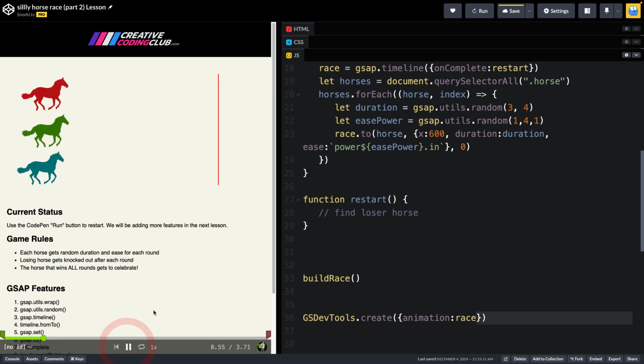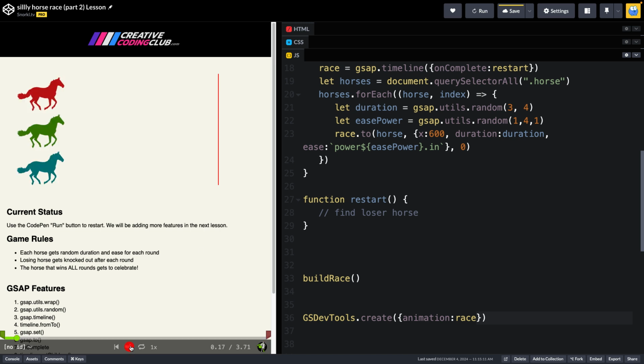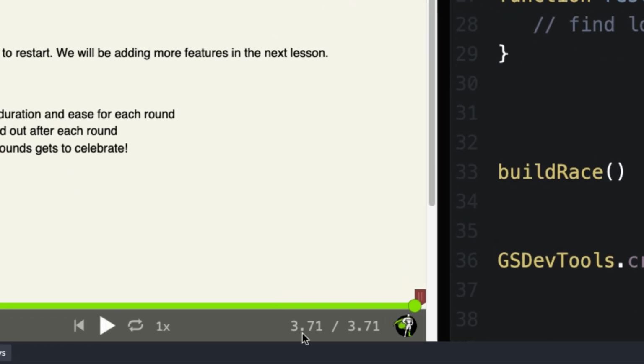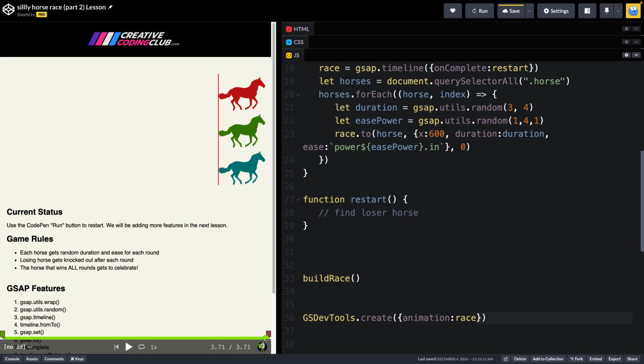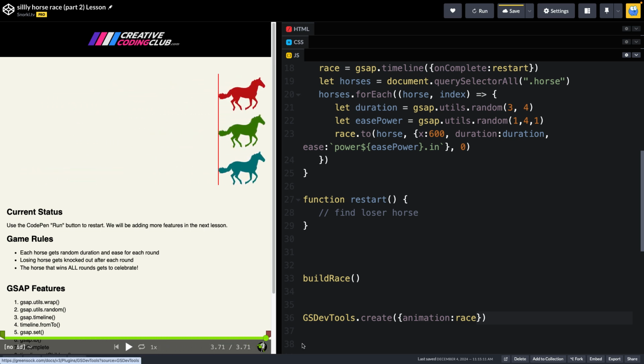If I replay the current race that I have here, you'll notice that it's the red horse that is the loser. Well, we can obviously see that, but we need to programmatically determine which horse is going to be the losing horse. The losing horse is the horse whose tween has the longest duration. And our timeline's duration of 3.71 is also the duration of the longest tween. So what we're going to do is loop through all the tweens in the timeline and figure out which tween has the same duration as the timeline.